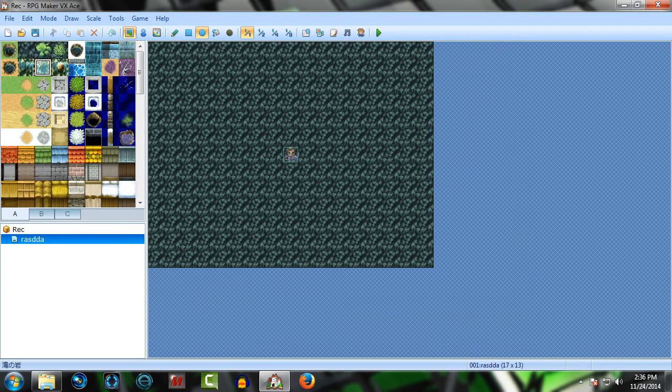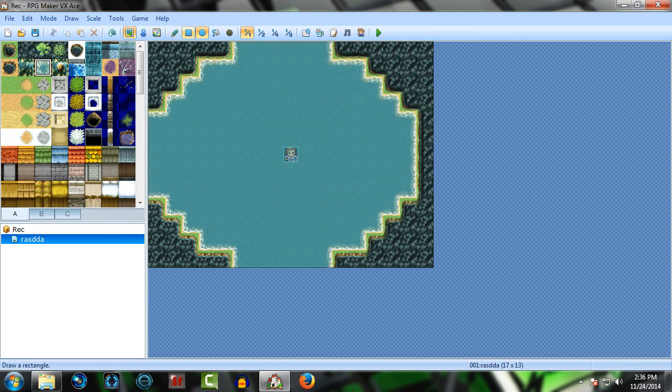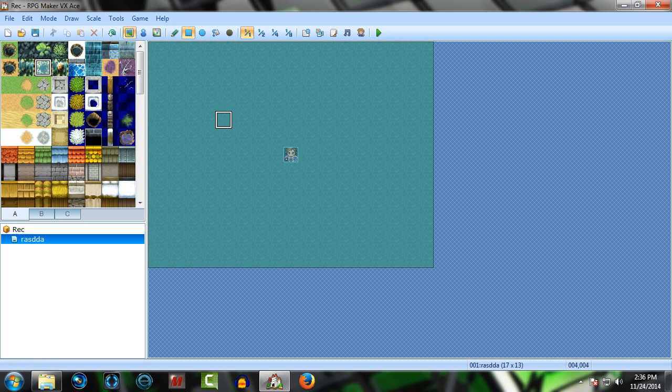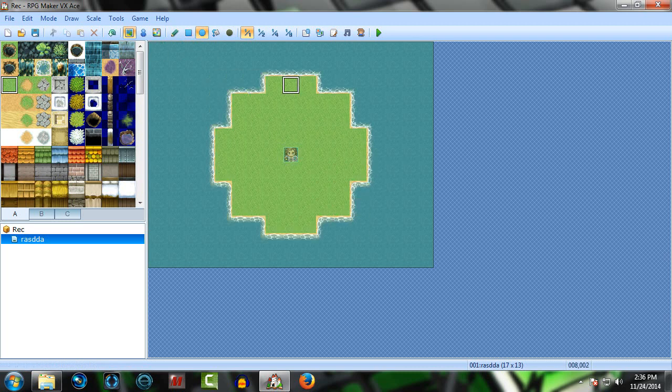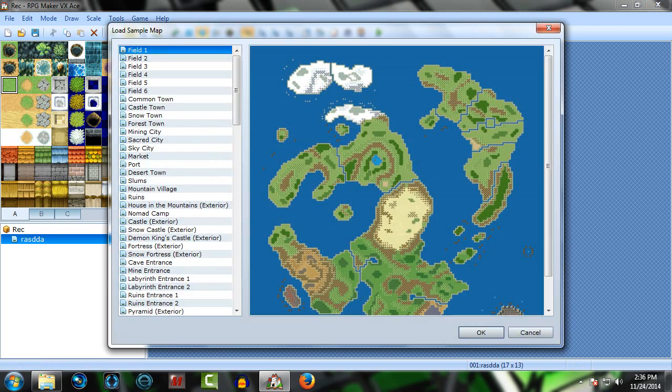Now choose whatever you want. I'm choosing this little water texture and just drag it across. And as you can see, I have a sphere right here. I want to choose a square and create a sea. Right here, you can create squares, ellipses, you can fill stuff, you can shadow, and you can use normal pencil. So now I'm going to create a sphere or ellipse with normal grass, and this is our basic map.